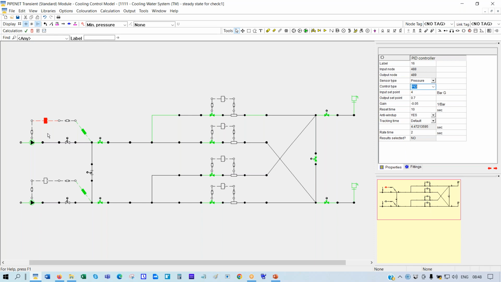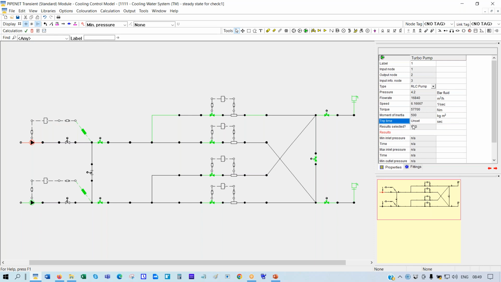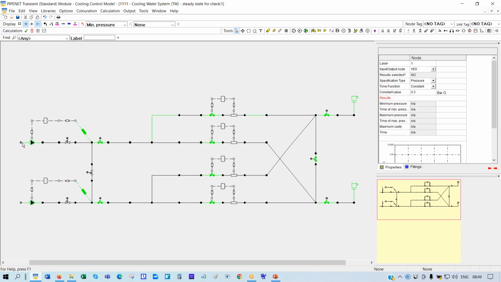So this pump failure is a very important scenario in cooling water systems, particularly the large cooling water systems and the pumps lose power. So I click on that. See, the trip time is unset. So essentially, this is a steady state case because see the pressure here, it's set.